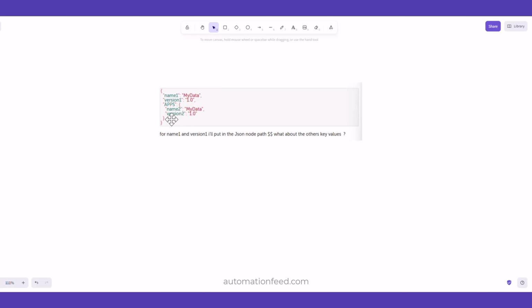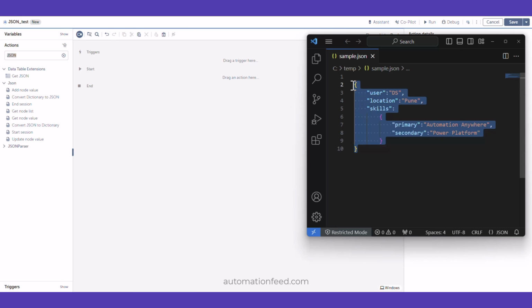Going back, let me show you one sample JSON. This is how my JSON should look. I need to create a JSON that looks like this: user with this value, location, skills, and within skills I have 2 key values. How to achieve this using Automation Anywhere?